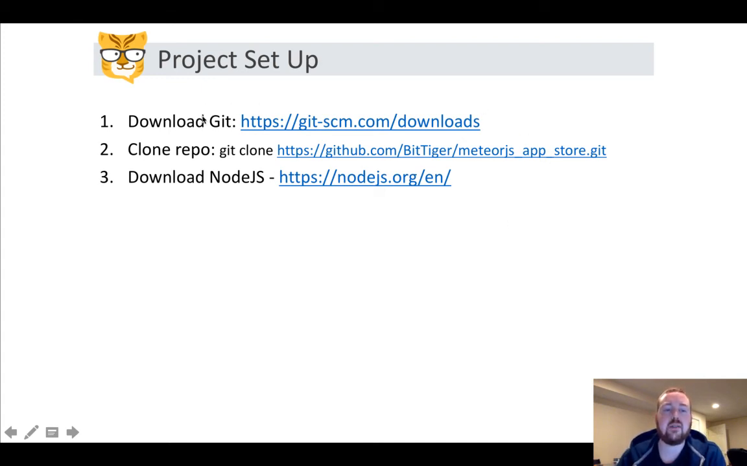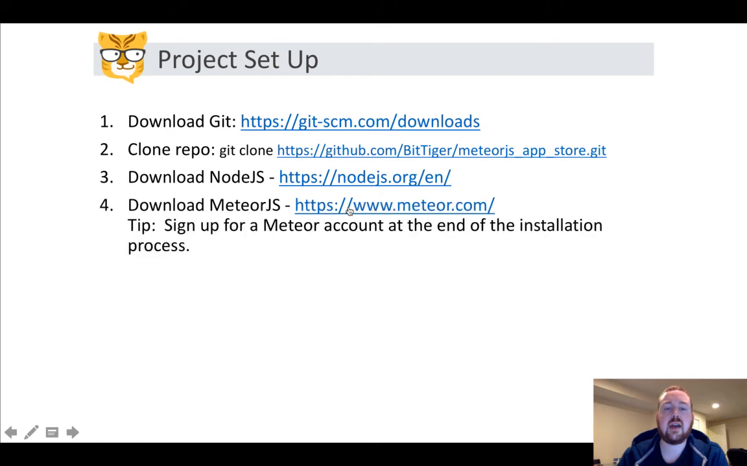You'll need Git if you don't have it already. You'll clone the Git repo at this URL here, which once we upload this video, I'll also link to separately. You're then going to need to download Node.js. You're going to need to download MeteorJS. You're going to need to download a text editor or IDE of your choice.